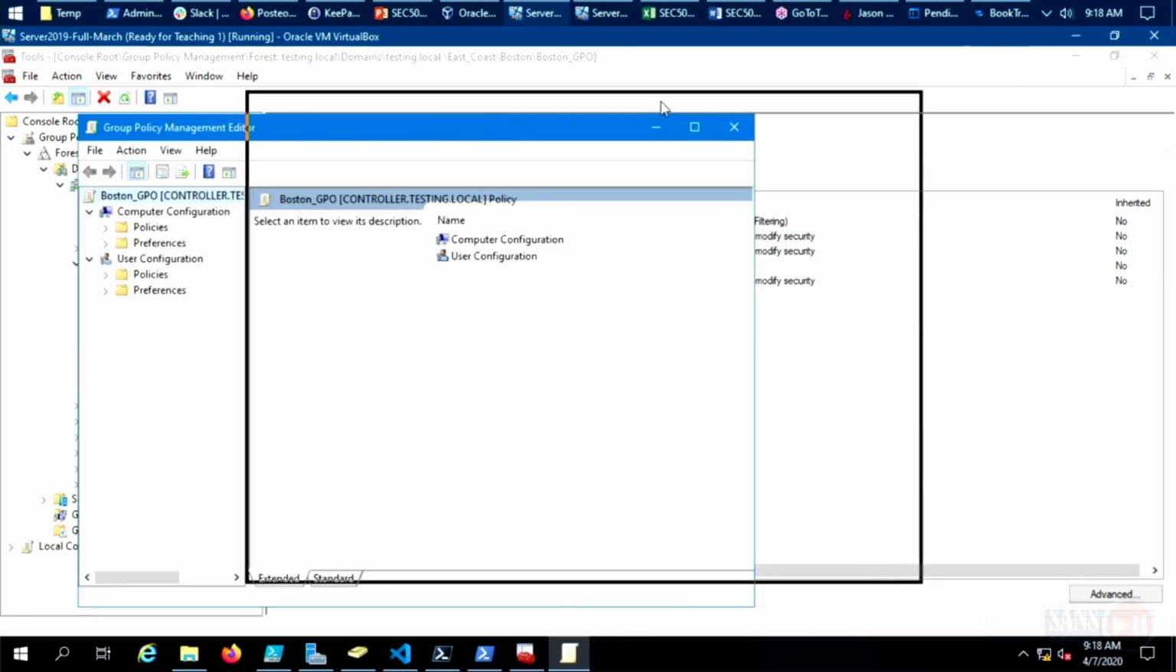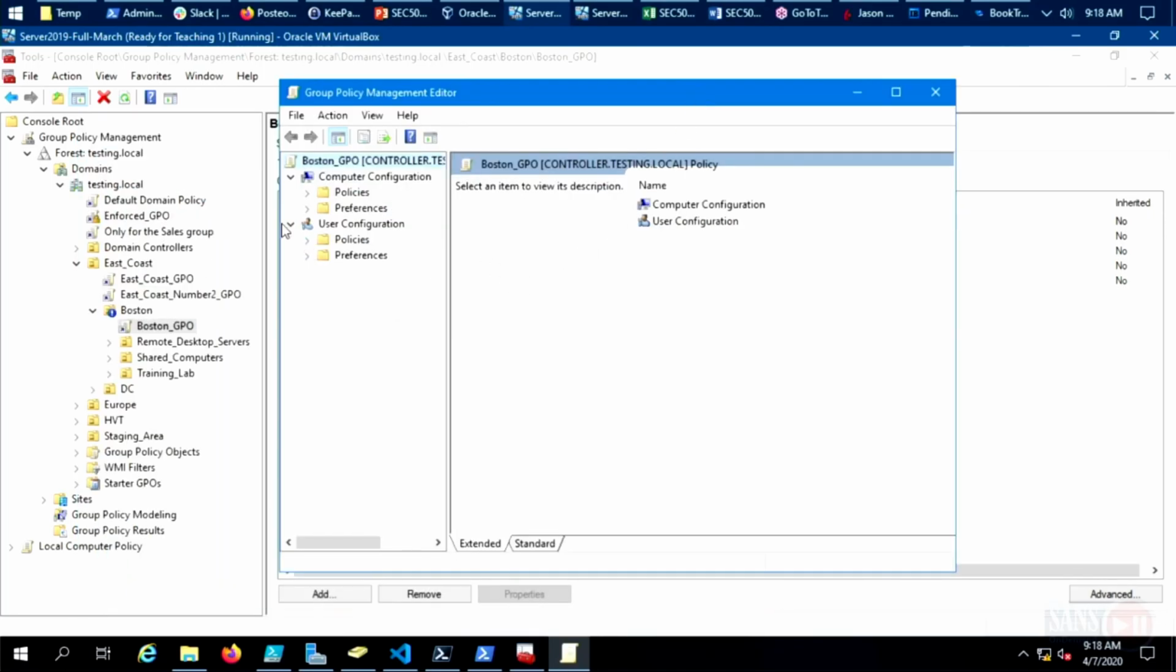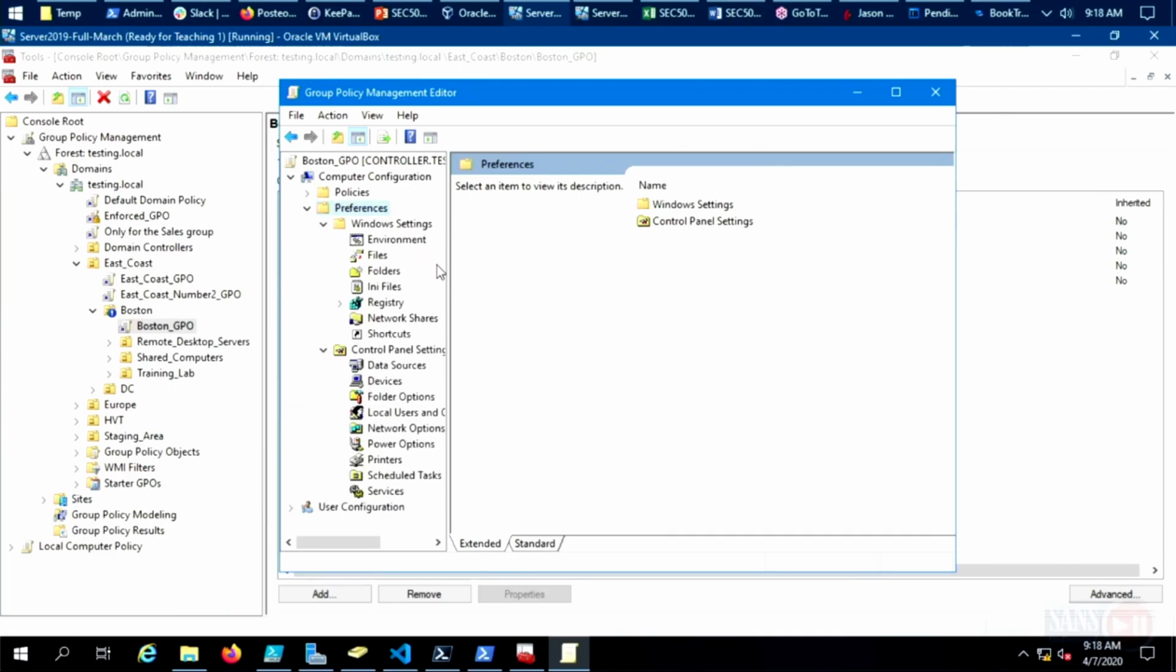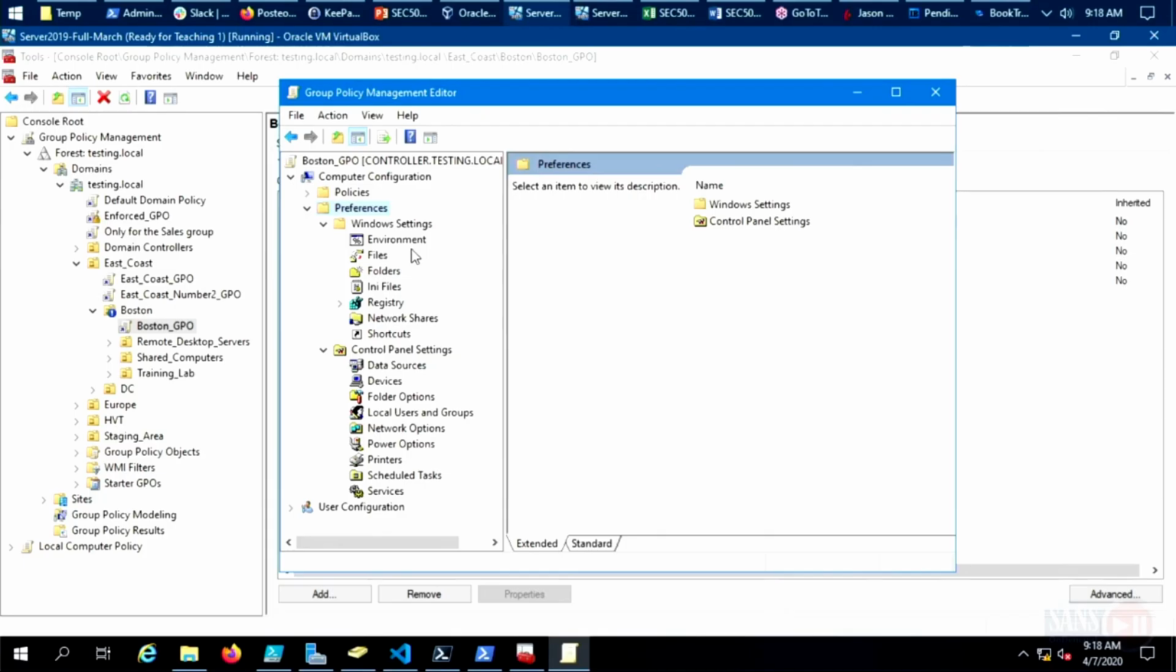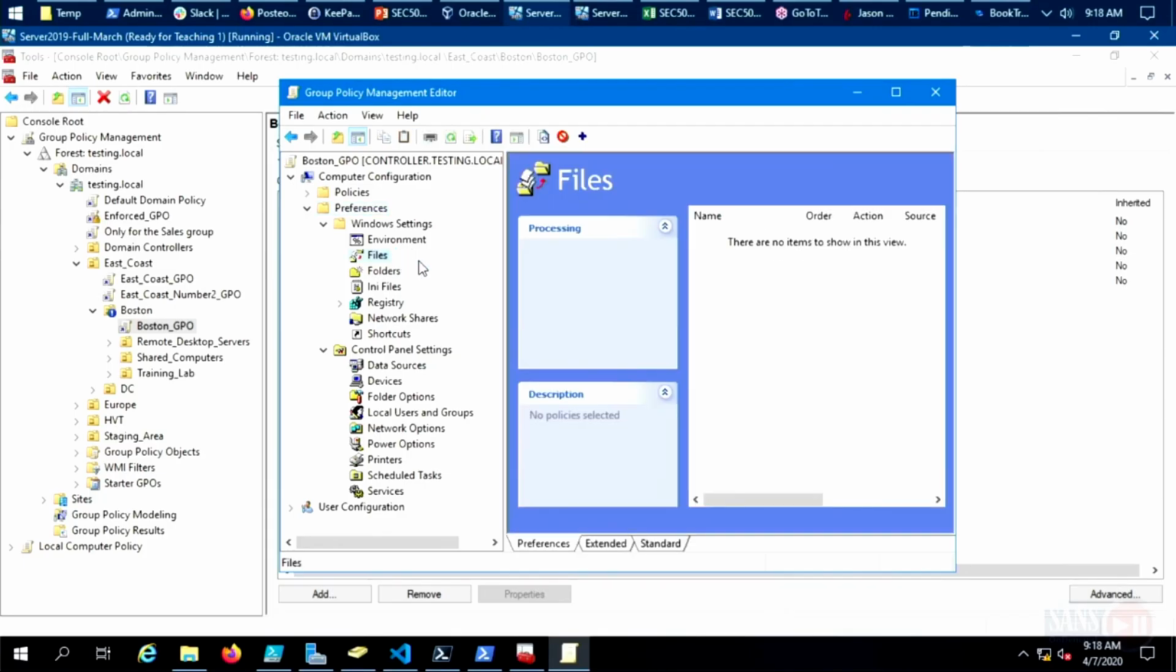Inside this GPO, and in fact inside of any GPO, I can now go to Computer Configuration and Preferences. Underneath Preferences, you'll see dozens of subcontainers for really useful settings. For example, if I go to Files and Folders, I can sync the contents of a shared folder on the LAN with a local folder on every workstation to which the GPO applies.